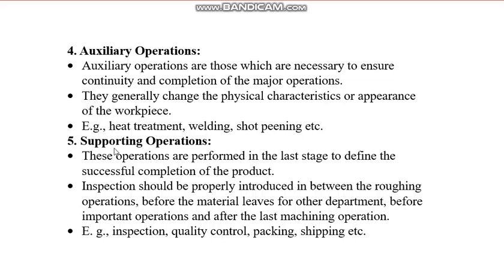Now supporting operations, here also the name suggests that this is not the main operation, it is only a supporting operation. These operations are performed at the last stage to define the successful completion of the product. If the product passes through this operation, that means it is successfully manufactured or fabricated or machined, whatever. Inspection is one supporting operation. Examples given here are inspection, quality control, packing, shipping, etc. These all come under supporting operations.